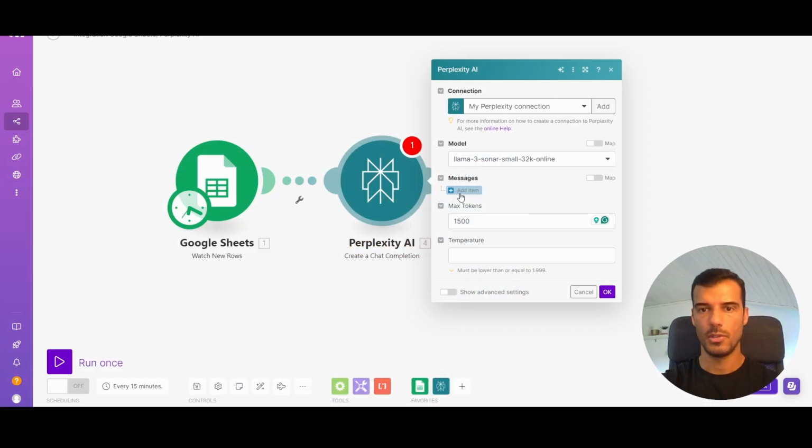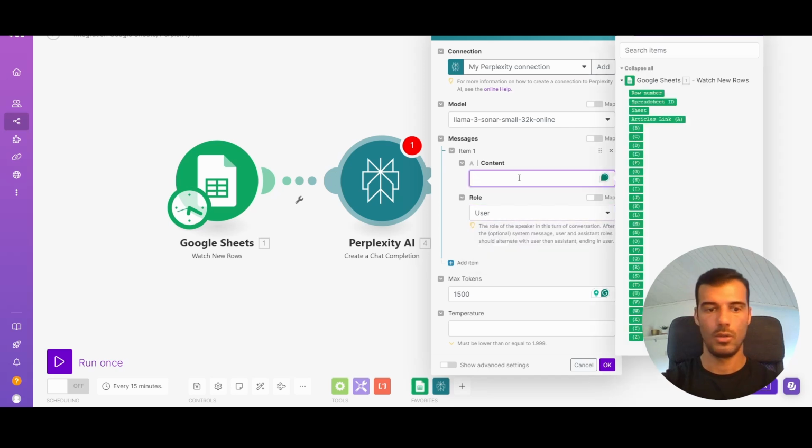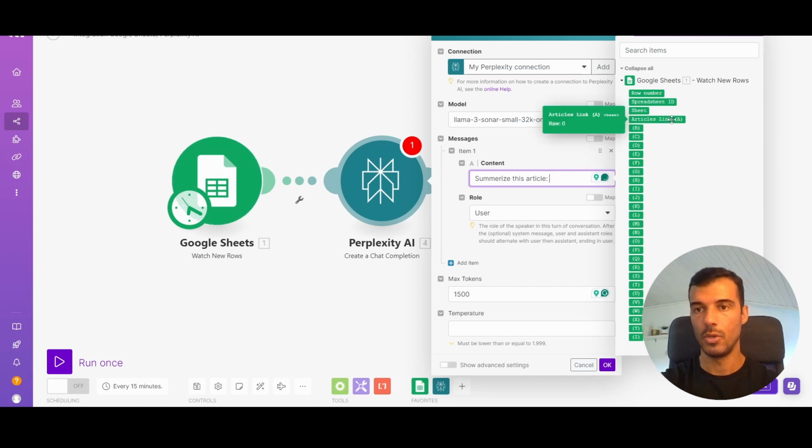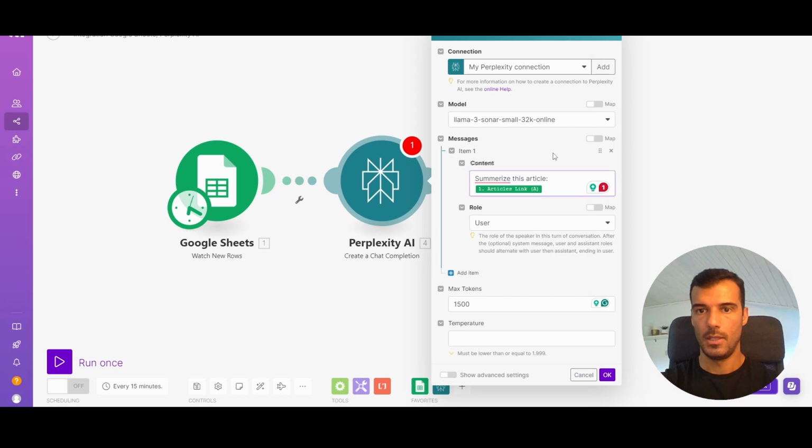Here in the messages, we add an item, and for the role, we choose user, and for the content, we have to give it a prompt. So we say summarize this article, and this is the link from the Google Sheet we created earlier. So, article links. This is the one we created earlier, and that's the prompt.